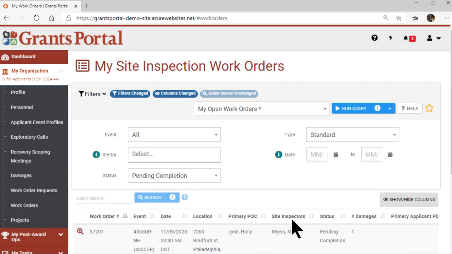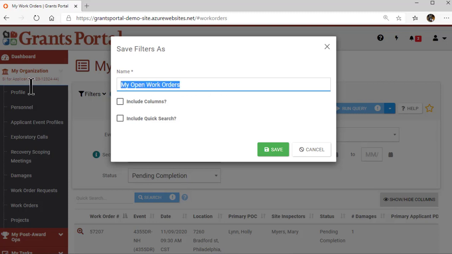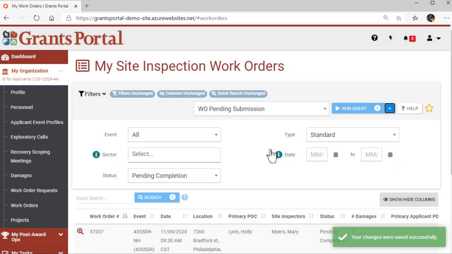I'm going to follow the same steps to make this a tile. I'm going to hit run query. I'm going to drop down my little arrow. I'm going to hit saved filtered list. I'm going to change the title to work order pending submission. Include my columns and hit save. So now this has been saved, but I want to still make it a tile. So I'm going to click on my star. It filled in, gave myself a gold star.